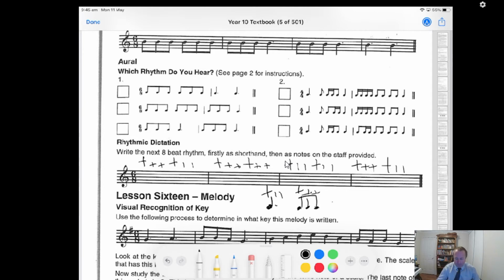All that's left now is to write in the shorthand, write in the notes, sorry. And you can see the examples there. If it was 1 sound, it's a dotted crotchet. If it's 3 sounds, it's 3 quavers. So let's have a look. T, T, T, 3 quavers.